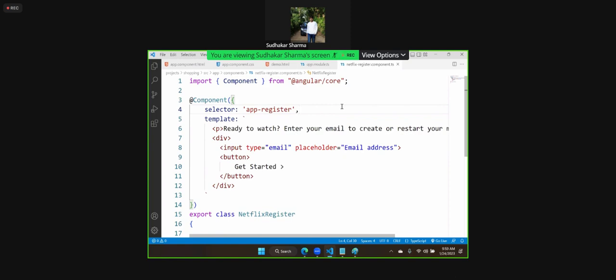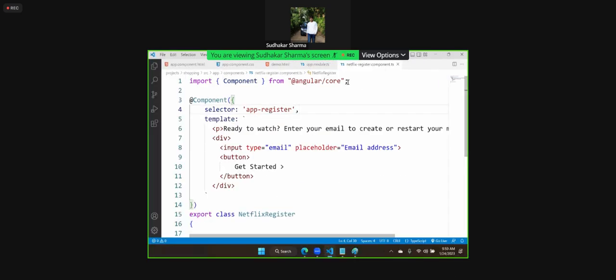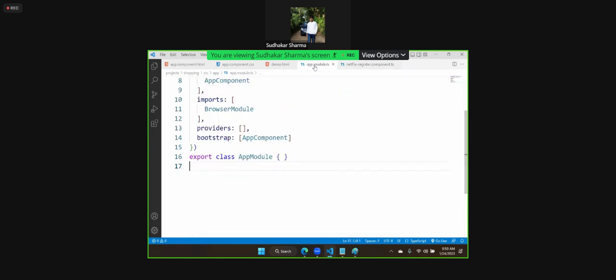First, which file will it start with? Main.ts. After main.ts, which file? App module.ts. So any component, any service, any functionality you want to use in Angular, it must be imported in app module. It is compulsory to be inside which location? App module. So after creating the component, go to app module.